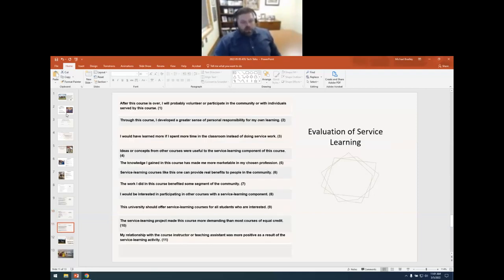And then we ask them to evaluate the service learning component in general. Things like, the university should offer service learning courses for anybody who's interested. They would do other courses that had service learning components. They want more service learning versus classroom work. I use this as a gauge to see how well I did for the service learning. When I get lower numbers here, I feel like maybe I didn't do the best job creating and facilitating the service learning project, because a good service learning project is going to blow all this out of the water.